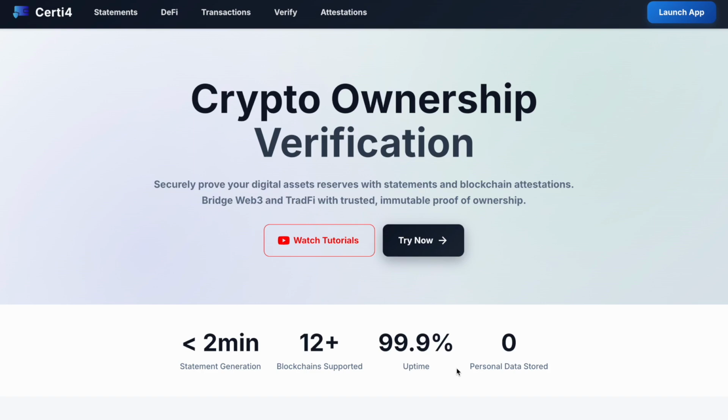Need to generate invoices, receipts, or proof of payments for crypto transactions? I'll show you how to create professional invoices and verified transaction statements from blockchain transactions. Perfect for freelancers, businesses, or anyone needing crypto documentation.